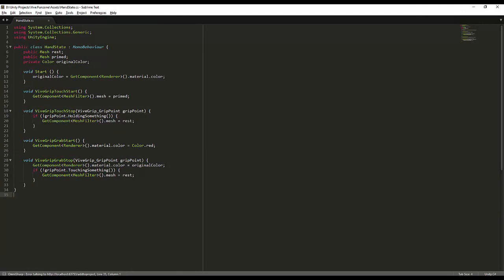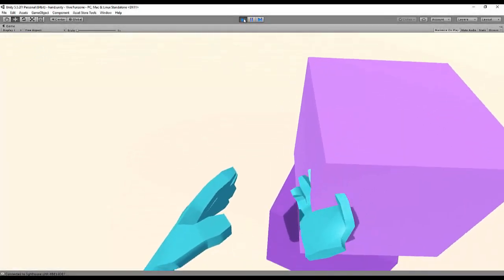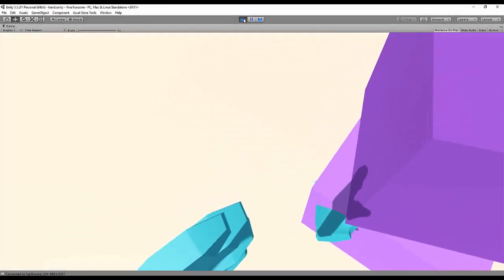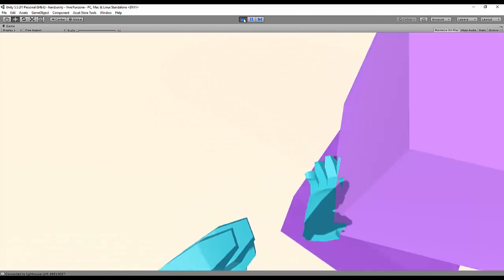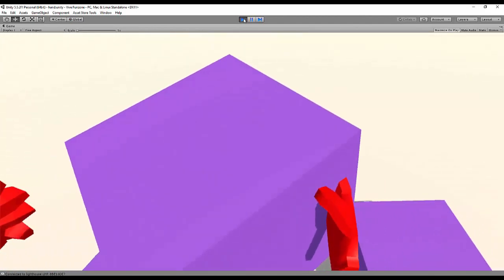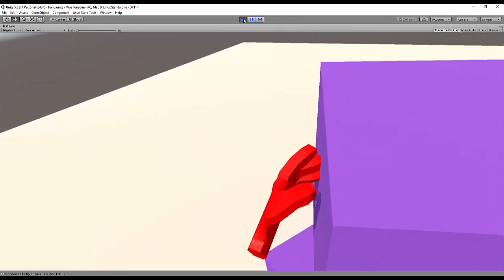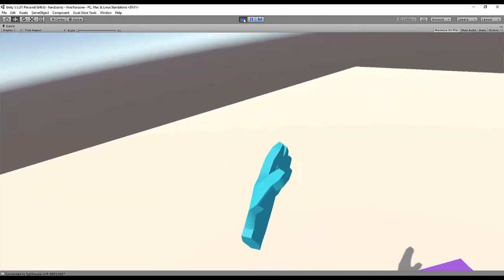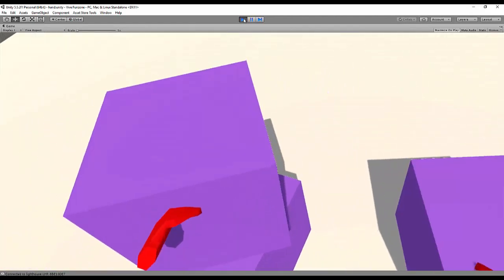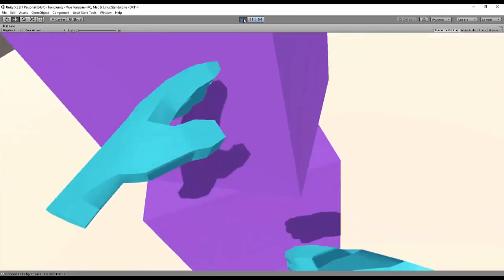When the Vive Grip events are called, they pass in the associated grip point script that called them. That script has all the helper methods we need to cover edge cases like these. We can see that the hands behave just like we'd intuitively expect now. By leveraging Vive Grip's extension system with a little bit of code, the feel of the game improves dramatically.